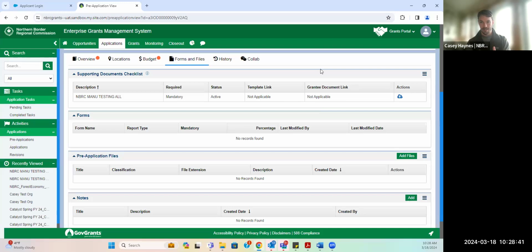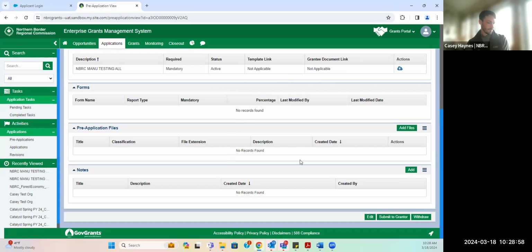fill out the information in there, and then come back and click this upload button. And that's what saves that completed waiver to our system. So you would do that for each waiver that is applicable. You can leave these forms, pre-application files, and notes blank.